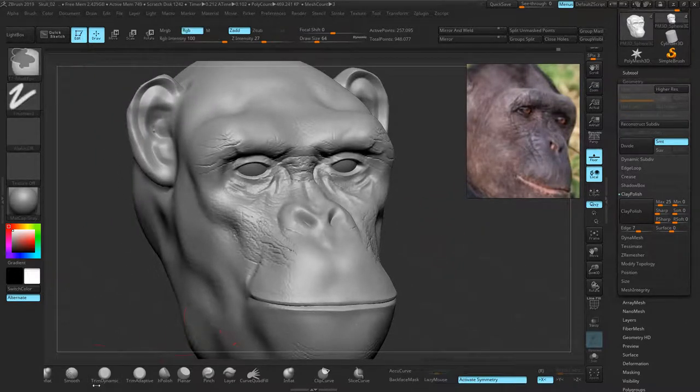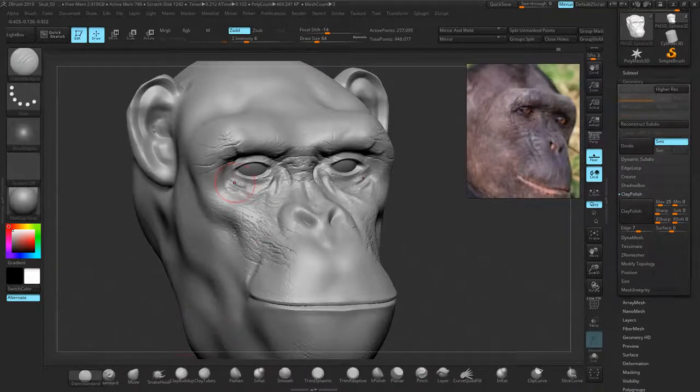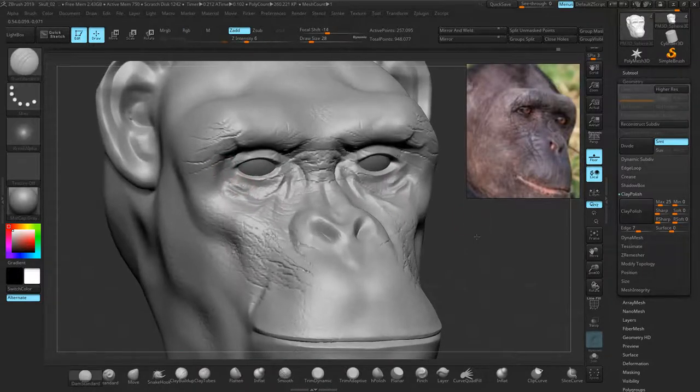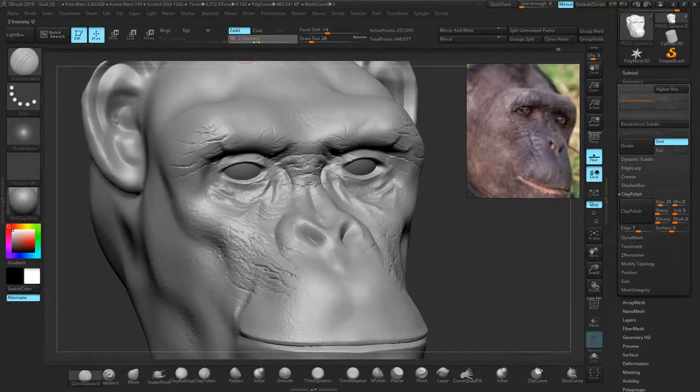And I'll continue using the Damien standard just to start sculpting into this area here. Let's have a look. Damien standard, increase intensity. That's it.